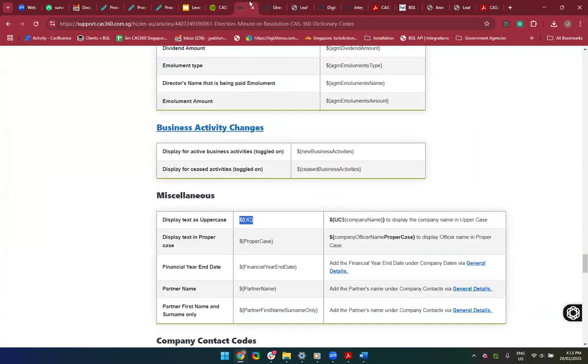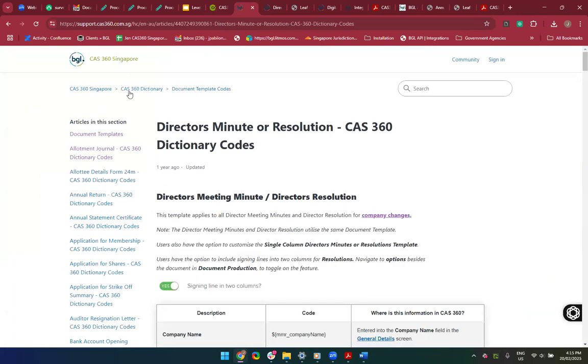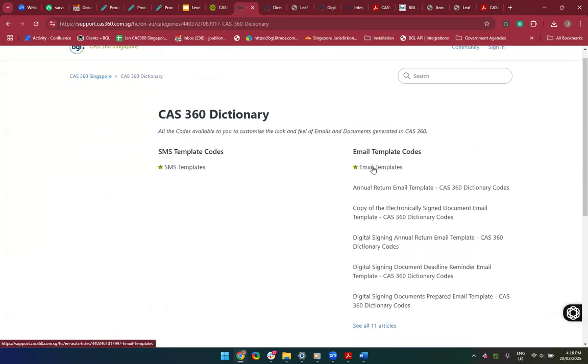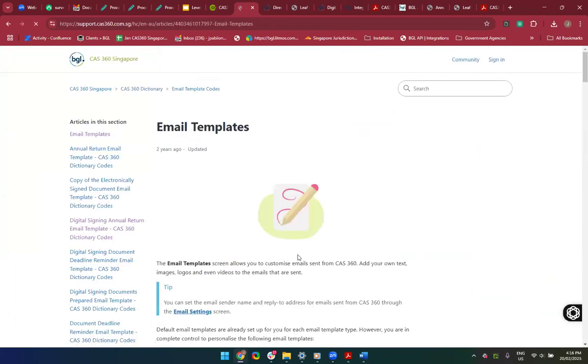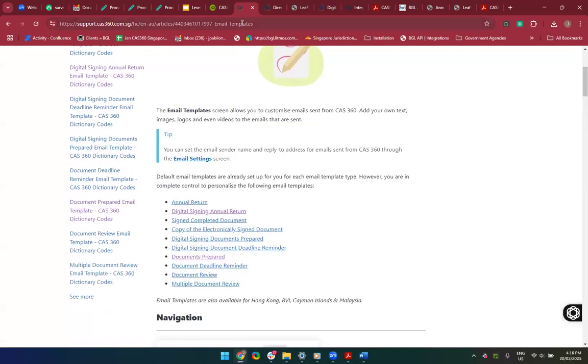Now, in your CAS 360 dictionary, if you go back onto that list, you can also find all the codes available for customizing email template. I will share this on our webinar chat as well, so that as you practice your customization, you have a reference of the codes and where to locate them in your CAS 360 dictionary.